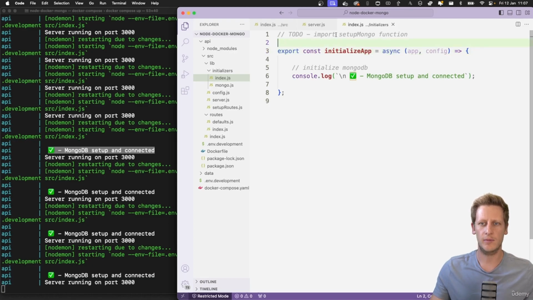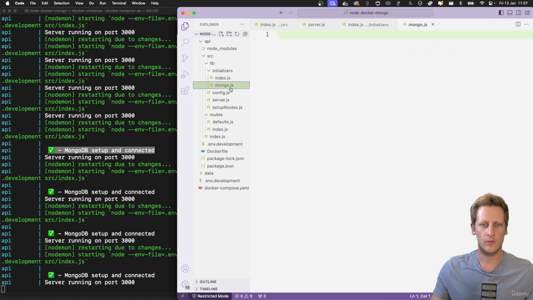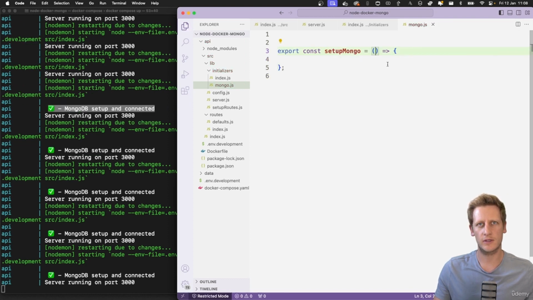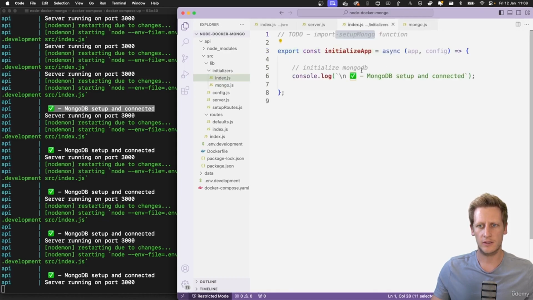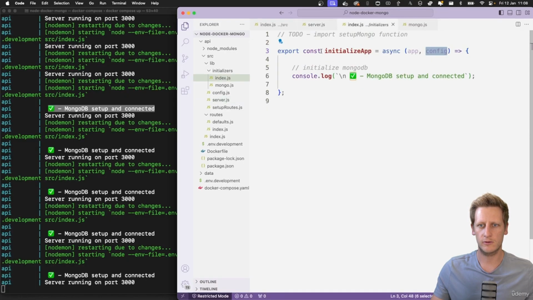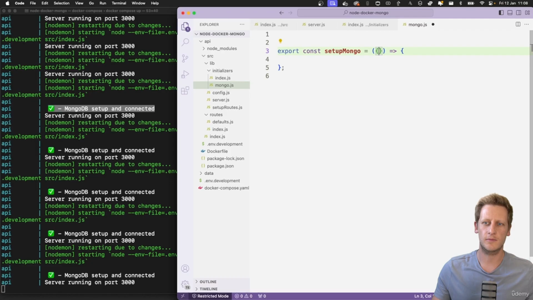Let's go ahead and implement this setup Mongo function. In your mongo.js file, you can open that up, and let's open up an export function block here. We're going to say export const setupMongo, and this will be an arrow function that we export. In order to set up Mongo, as we'll see in a couple of lessons' time, we're going to need some environment variables. In our index.js, we've got this config object, which is imported from here. That config will be passed through to the initializeApp function, and when we invoke the setupMongo function, we can just pass that config through. And so I'm going to use some destructuring here.